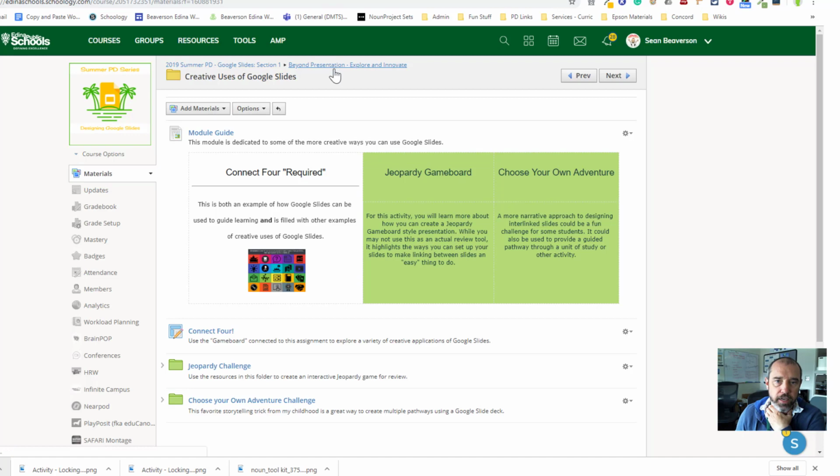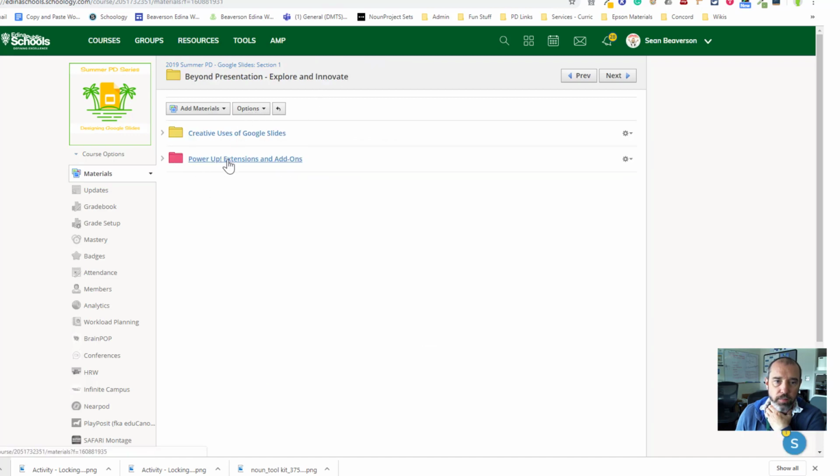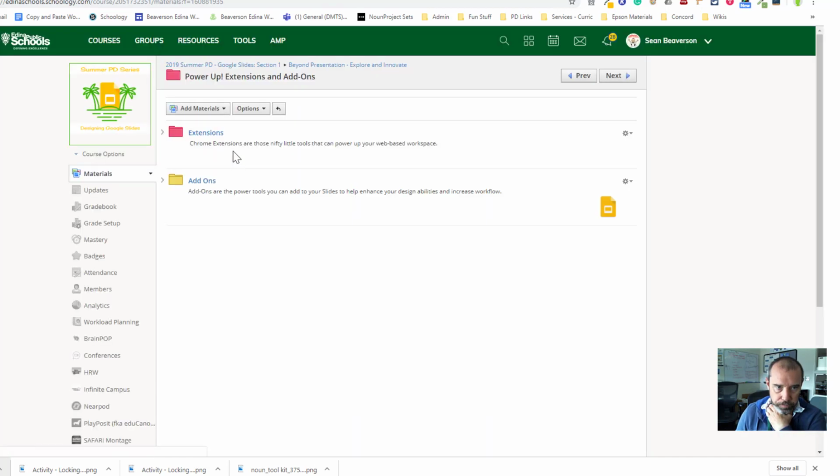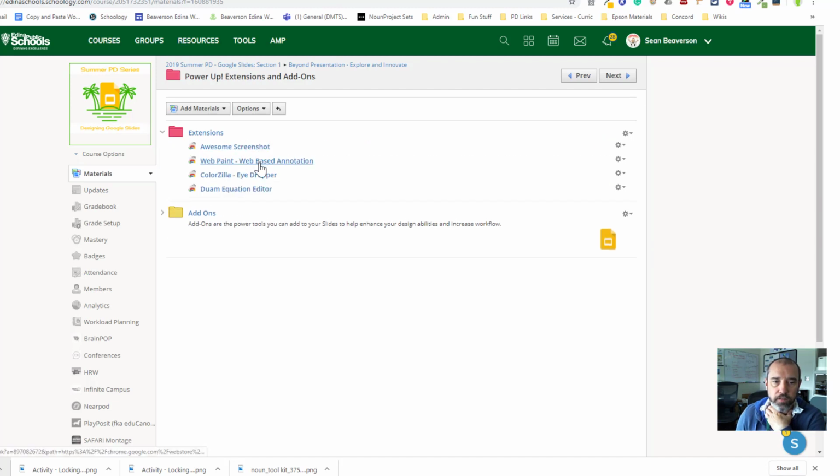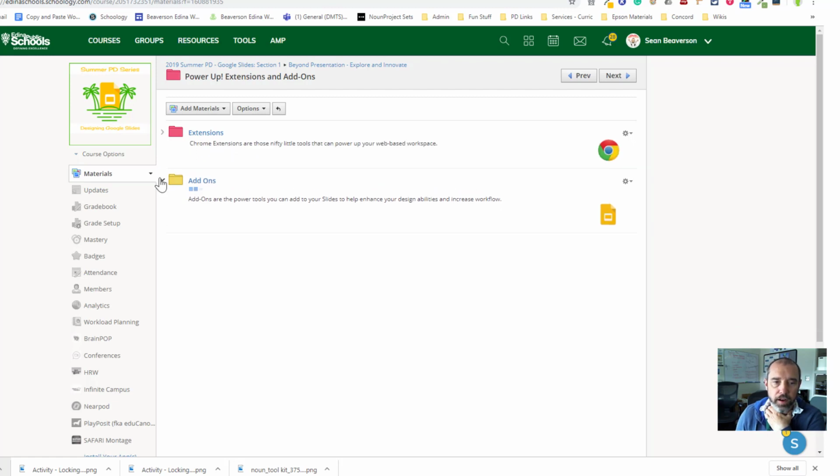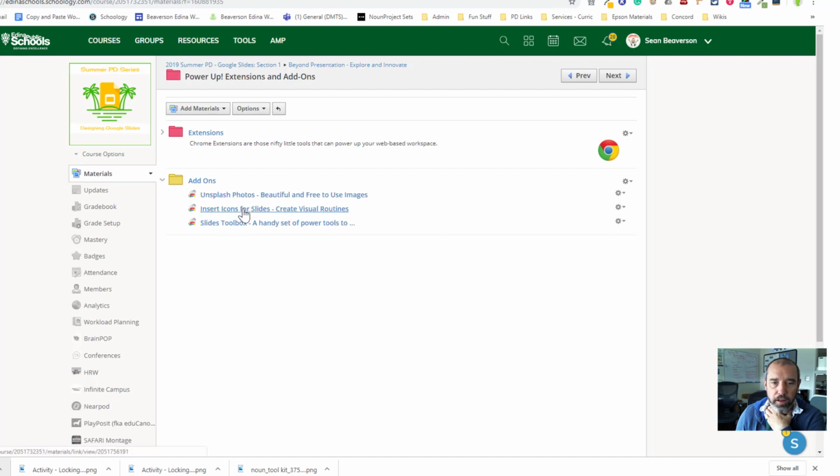And then finally, the thing to show you is the Power Up extensions and add-ons. These are different tools that you can add to enhance your experience with Google Slides. In the extensions here, there's a collection of 4 different really useful extensions that you can use to help increase the efficiency of building your Google Slides. And then in the add-ons folder are a collection of add-ons for Google Slides that will just help you.